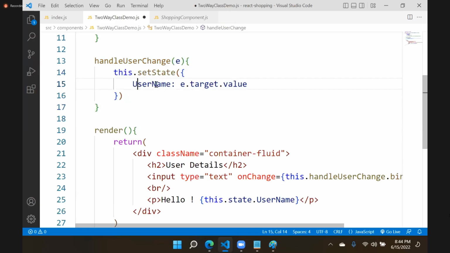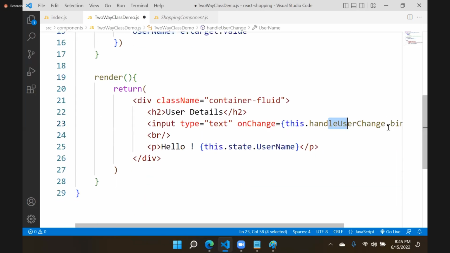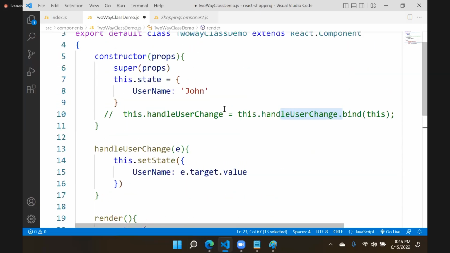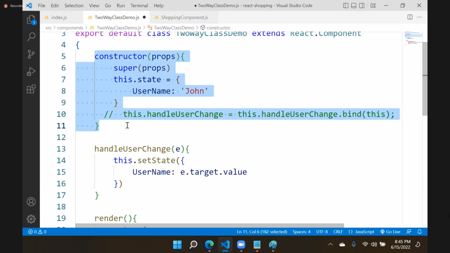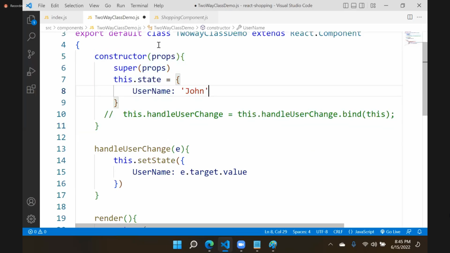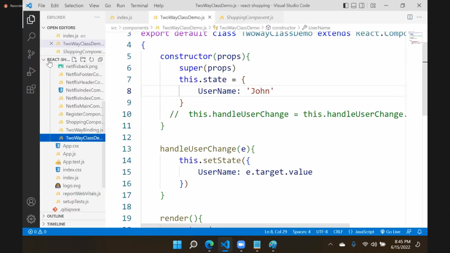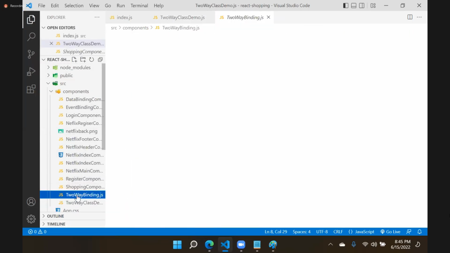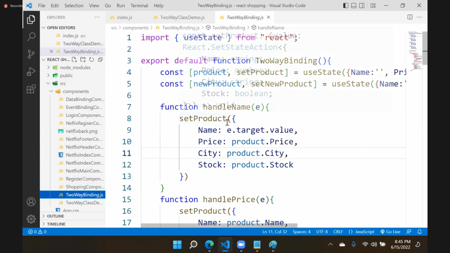This.setState, you have name, you have price, you have city, the same way you did in the function. But how many events are you writing? All those events should have a bind, or all those events together you can bind in the constructor. You can define it in the constructor. That means you can try this technique now for two-way binding.